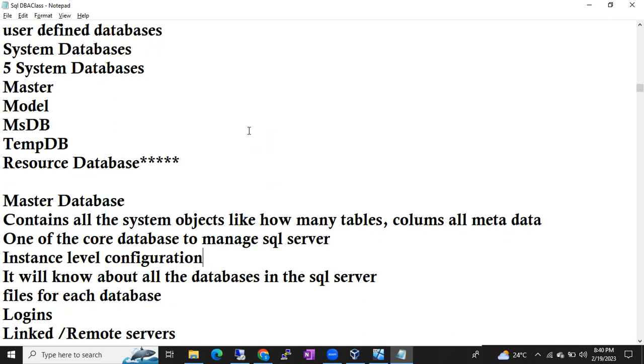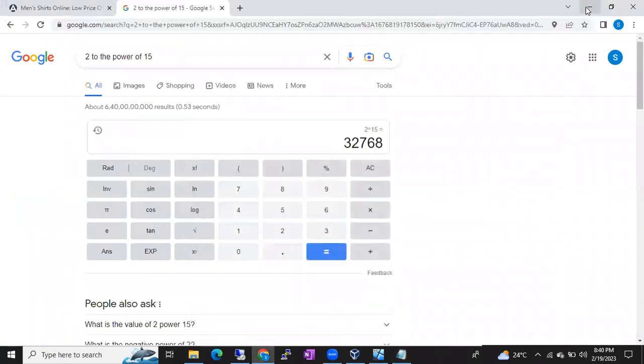It will affect, sir. It will not start. All the system databases should work, then only the SQL Server will start. Correct. All the system databases should be up and running, especially master, model, and tempdb. MSDB is optional, no issues. Your SQL Server will be up and running.